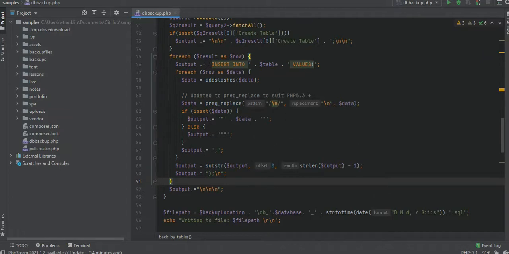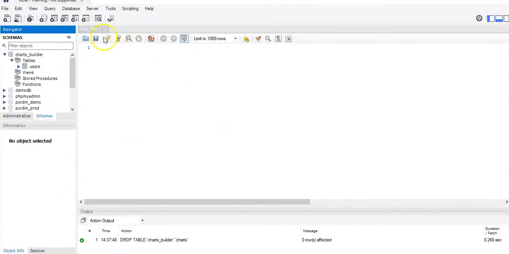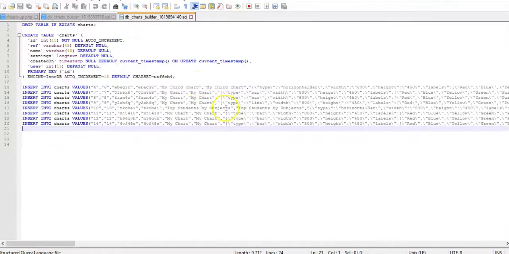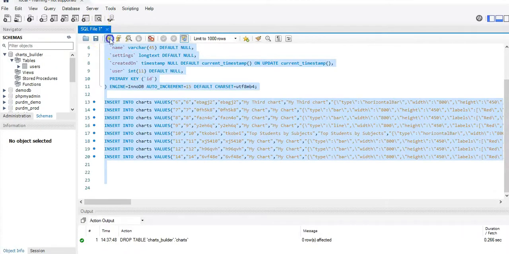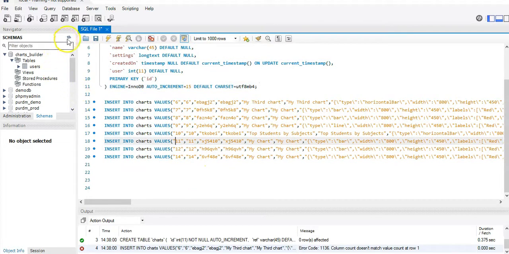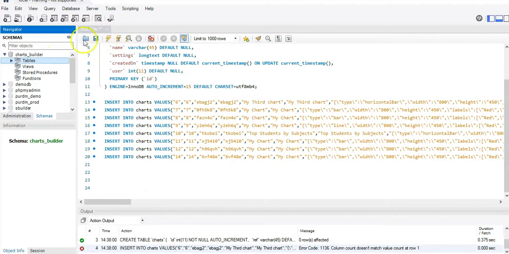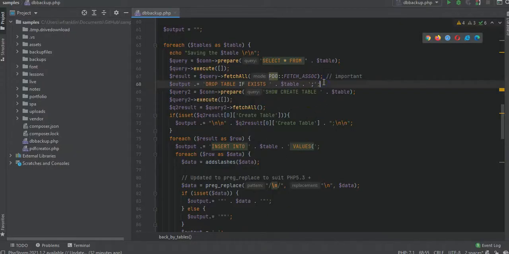So let's try to put it back into a database. I'm going to drop my charts table, and that table should have been dropped now. Let's see if we can restore it, because I now realize I haven't really tested the restore capability. If it doesn't work, it would be very awkward, right? Column doesn't match. All right, let's see if it worked. Insert tables, charts builder. One second. All right, sorry about that. It's always good to double check that things work as they're supposed to.